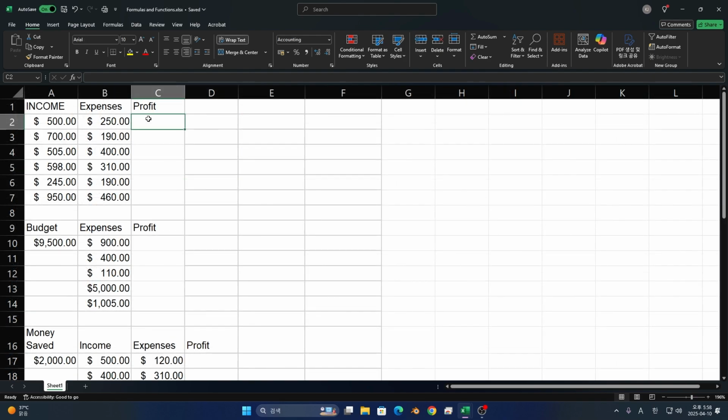We're now going to use a more advanced way. Here in the profit, we have to minus expenses from income to get the profit. For example, equal sign 500 minus 250 will give us $250, the profit. But instead of typing this one by one, when there are lots of numbers, like 20 incomes and 20 expenses, will you type it one by one yourself?